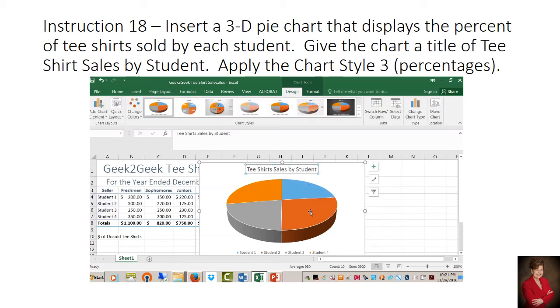Now we can see the t-shirt sales by each student. Blue is student 1, orange is student 2, gray is student 3, and gold is student 4. But we really can't see what percentage each student sold.